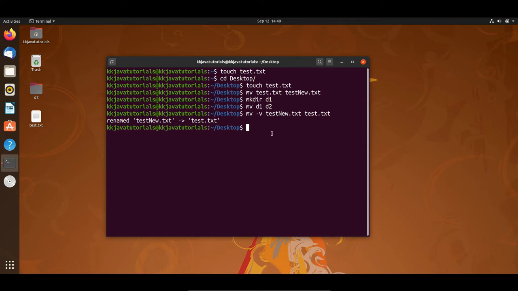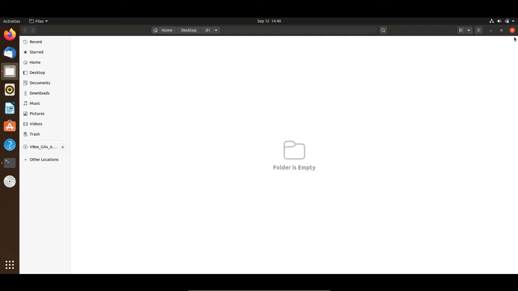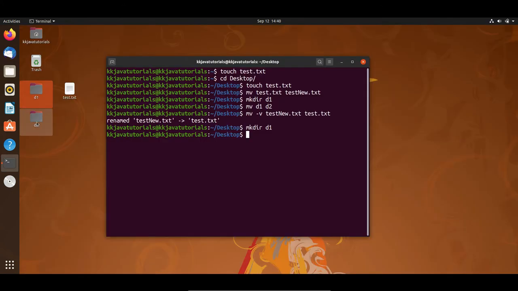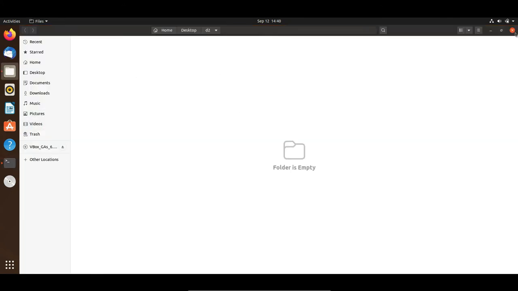Now I have one file and one directory. Let me create one more directory. I will use mkdir, and I will create a directory called d1. So I have two directories. First of all, directory d1 doesn't have any content, and directory d2 doesn't have any content.